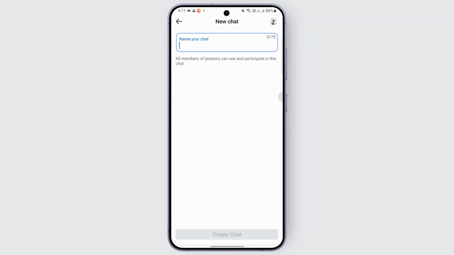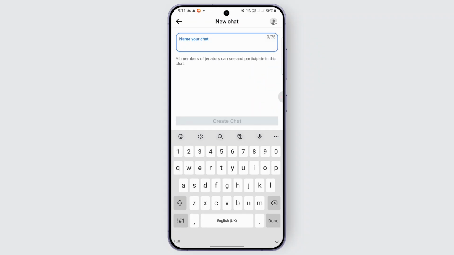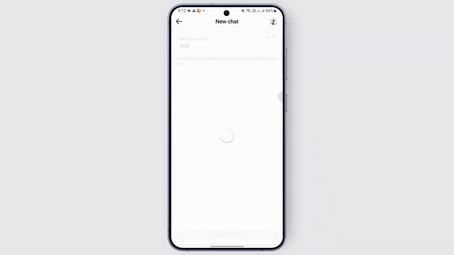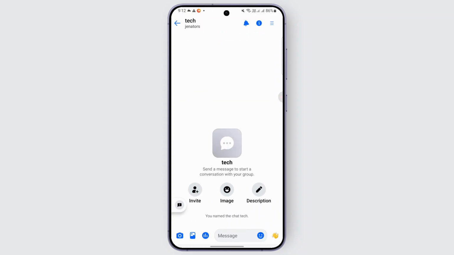After that is done, name your community chats group. So go ahead and basically type in your community group name and tap on create chat. And then once that is done, your new community chat should be created on your group. So that's it for now. You may follow this method in order to do so.